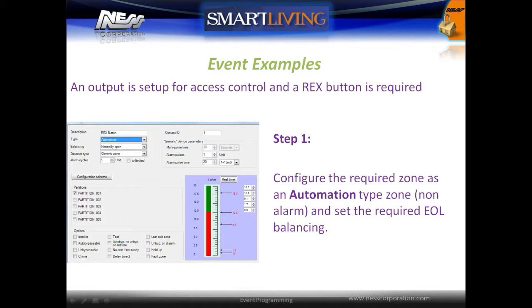Here we have another programming example of where an output is set up for access control and a request to exit button is required. The first step is to configure the zone input for our request to exit button. For any non-alarm zone inputs, select automation as the type and then select the end of line balancing.